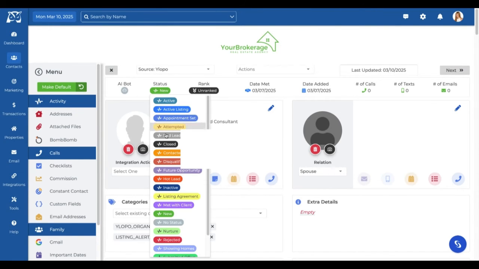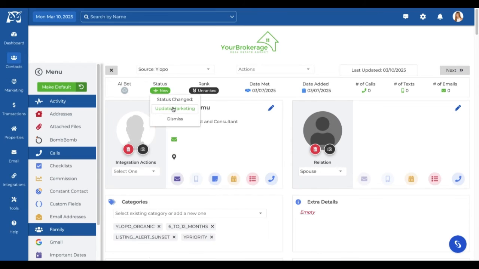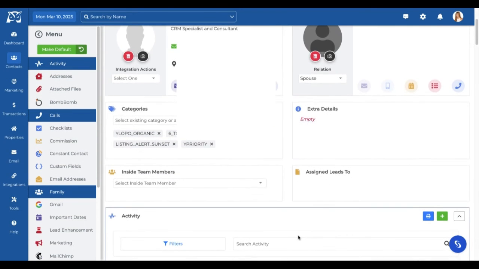You'll also be able to view and edit their status, which will also update their status within your Ylopo Stars dashboard. On the contact summary page, you'll also be able to see all the categories that have been pushed over from Ylopo. If you have a lead assigned to an inside team member or an outside team member, this information will be pushed over to Ylopo, so Ylopo's AI assistant Raya will be able to personalize your text messages.